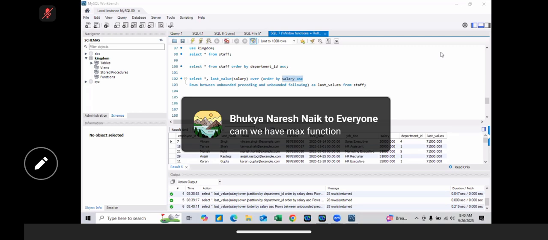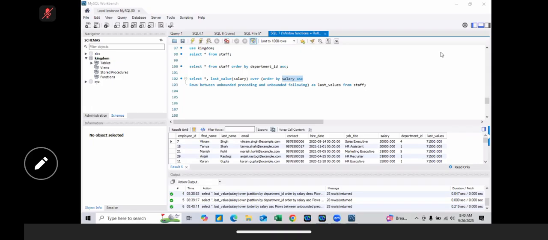Can we use the max function? No need, but using the max function also you'll be able to get it. Using max function also we can get it. Doesn't matter.